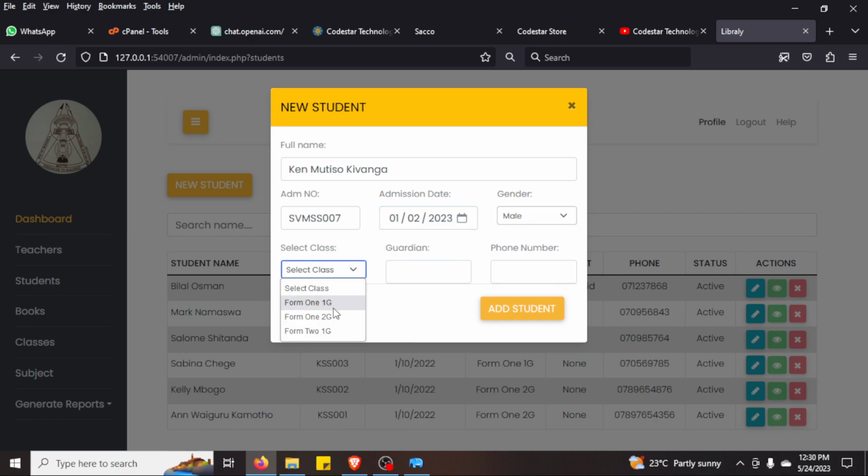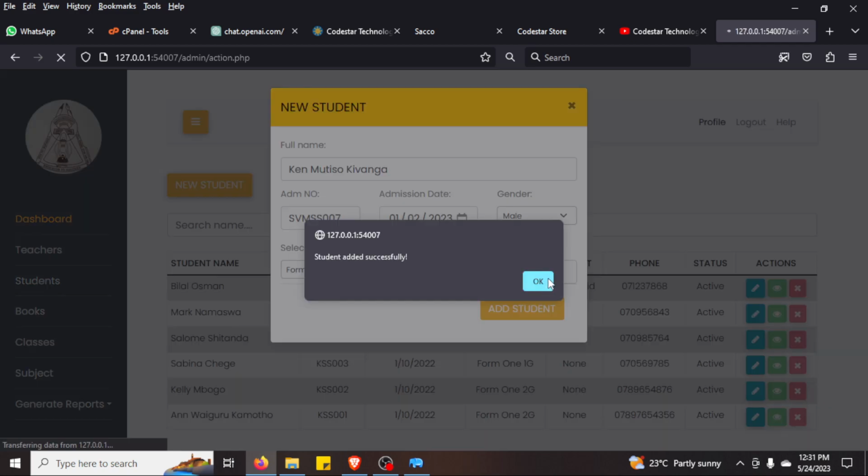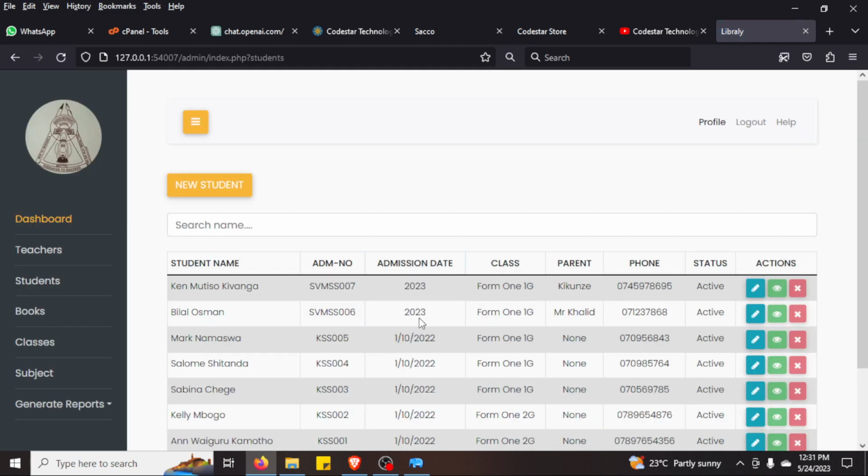Click there, can say Form 1G, guardian is called Kikunze. So we have got the phone number for the guardian. You can put a number like that, and then you add the student, and automatically the student has been added successfully. You can see we have got our Ken here, that is one of the active students.